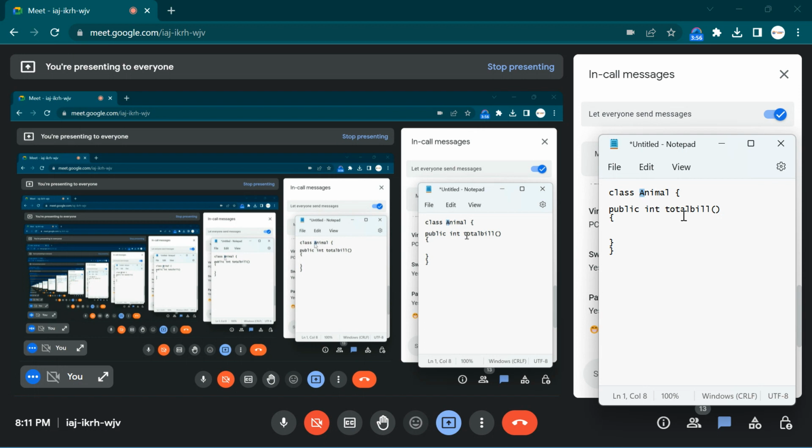That is the rule. But in the method, the method name won't start with a capital letter. This is the method name, and it won't start with a capital letter. The T is small now. But you can change in the middle. In the middle, you can change it into a capital, like I have changed it into B. The B is capital now.